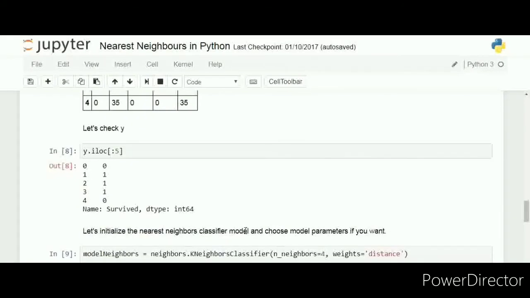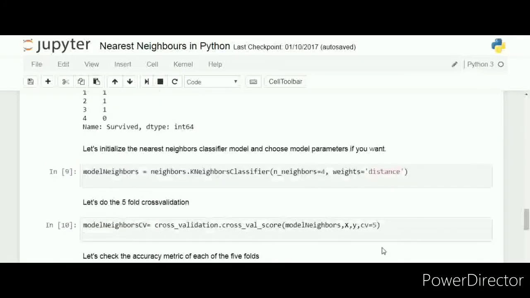Now we need to initialize the model of nearest neighbor. We have already imported the neighbors, so we will write neighbors.KNeighborsClassifier. We just give the number of neighbors we want to choose, and we are giving 4 right now as a starting point, and for weights we are using distance. Then we are doing the 5-fold cross validation with these model parameters, which is the 4 number of neighbors.